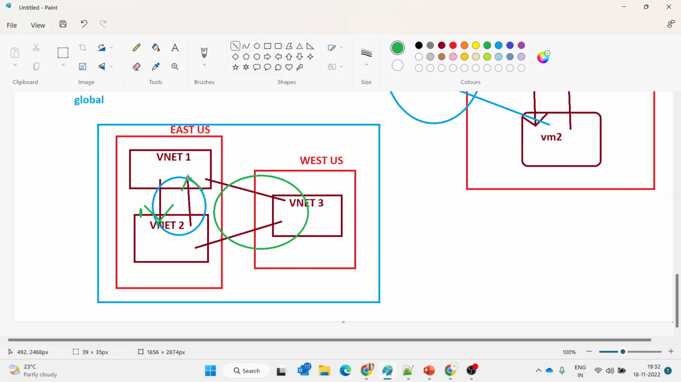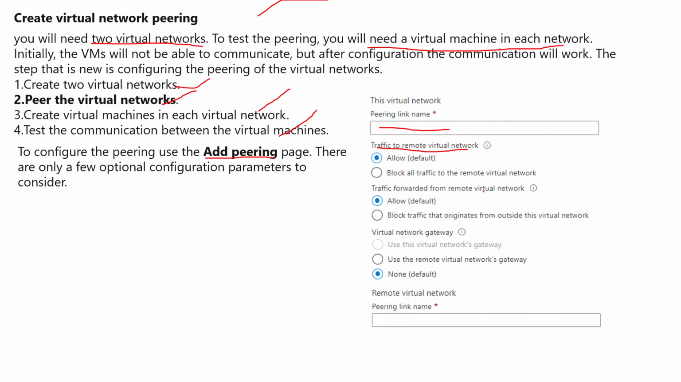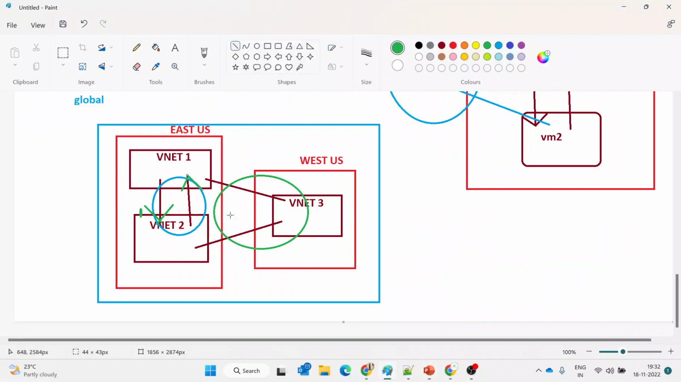If you click on yes, it will automatically take this option. Allow is nothing but allowing traffic to the remote virtual network. Traffic forwarded from remote virtual network should be blocked, because it should not be bidirectional; it should be unidirectional. If you want a bidirectional one, you should create a VNet pairing from VNet 1 to VNet 2, and one more VNet pairing from VNet 2 to VNet 1.